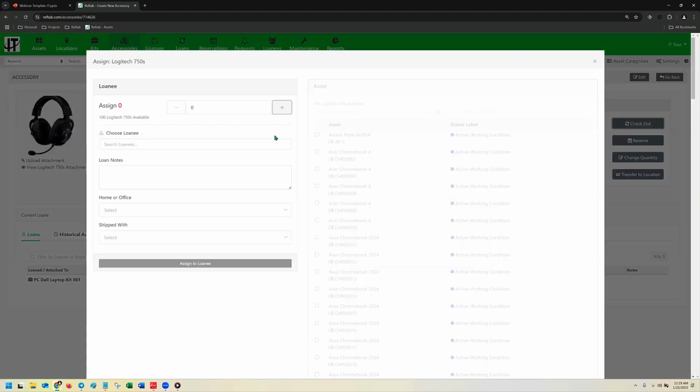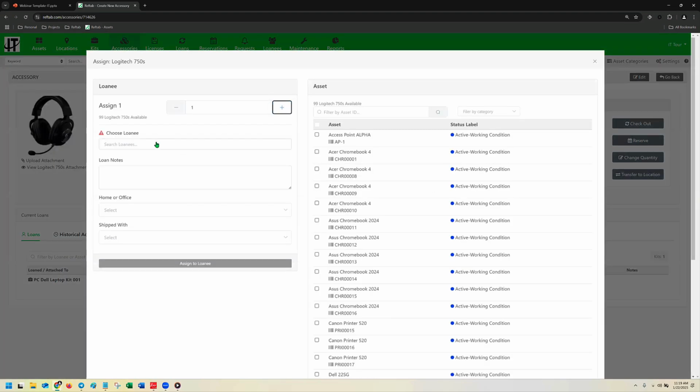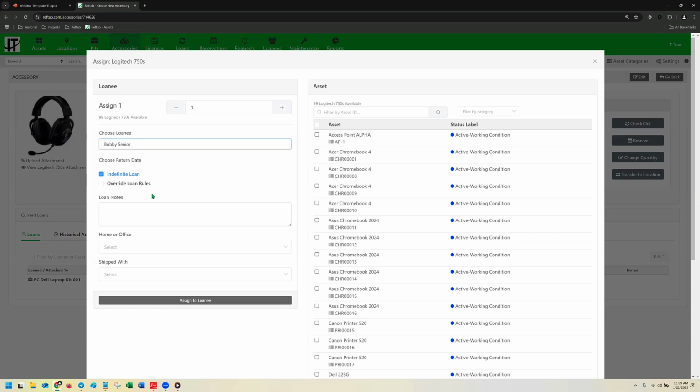So let's do a checkout. And we're going to do 1 here. And I'm going to choose our friend Bobby. We have those same loan options that we have at the asset level. We can assign that out. But what's also great with accessories, everybody, is that we can add them to assets as well. So as that asset is checked out, in turn, that individual accessory would be checked out as well.